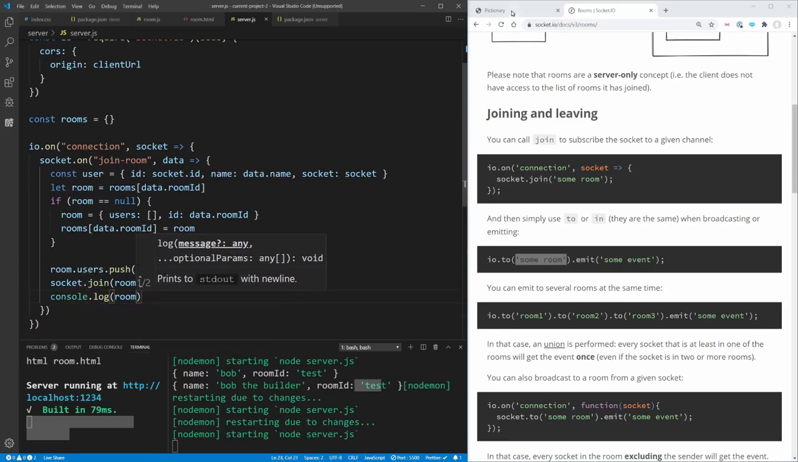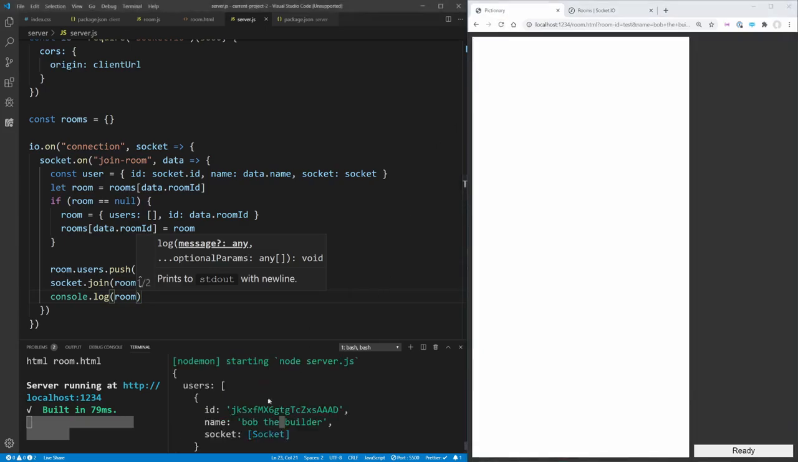Click save, and now if I refresh over here, you can see it prints out our room, and it has an array of users, as you can see here, and an ID of test, and our name is Bob the Builder. So we successfully added our user to our room. We got the ID from Socket.io, we got the ID of the room we're in, but if I refresh my page, you're going to notice an issue.